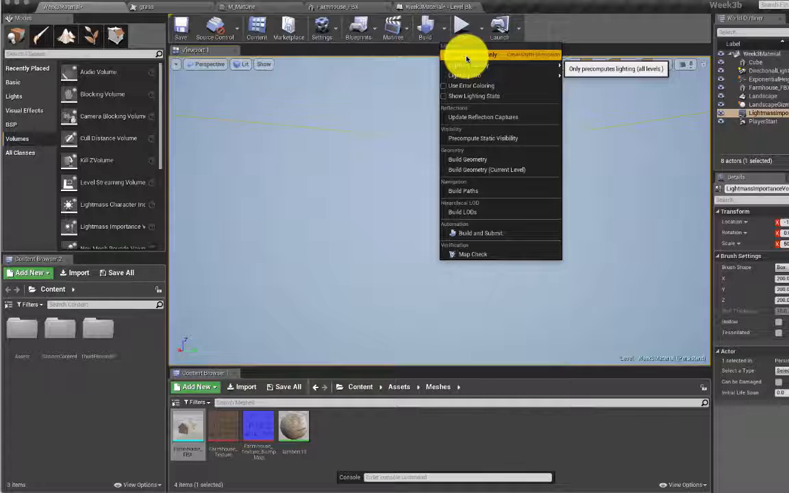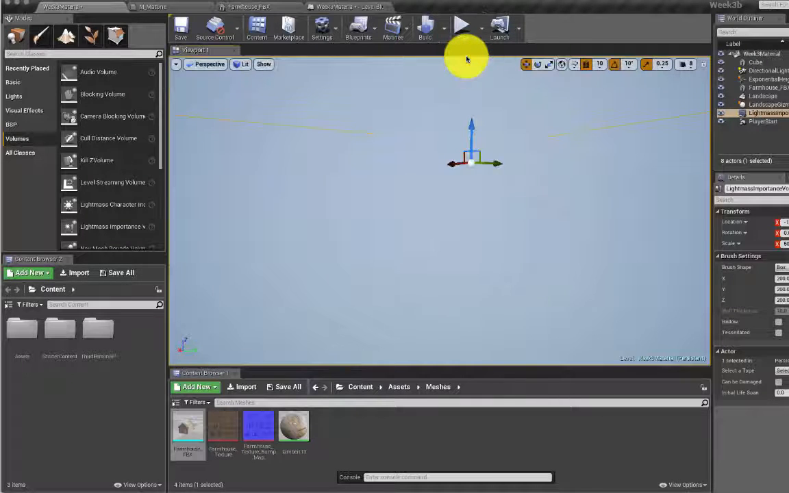The very first option is build lighting only. And that'll do a little bit of chugging. And then when it gets done, all your lights that are not moving, it's going to bake the shadows in, so it doesn't have to calculate that all in real time. It's a way to speed up all your gameplay and make things look better.